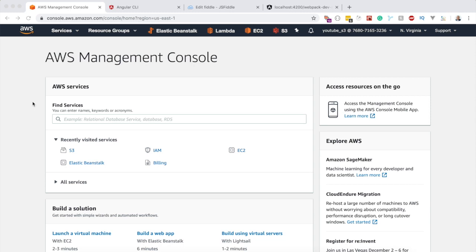Before we start, you definitely need an AWS account. If you don't have one yet, go ahead and create one, because you're going to need one in order to follow along with this series. Without any further ado, let's get our hands dirty.